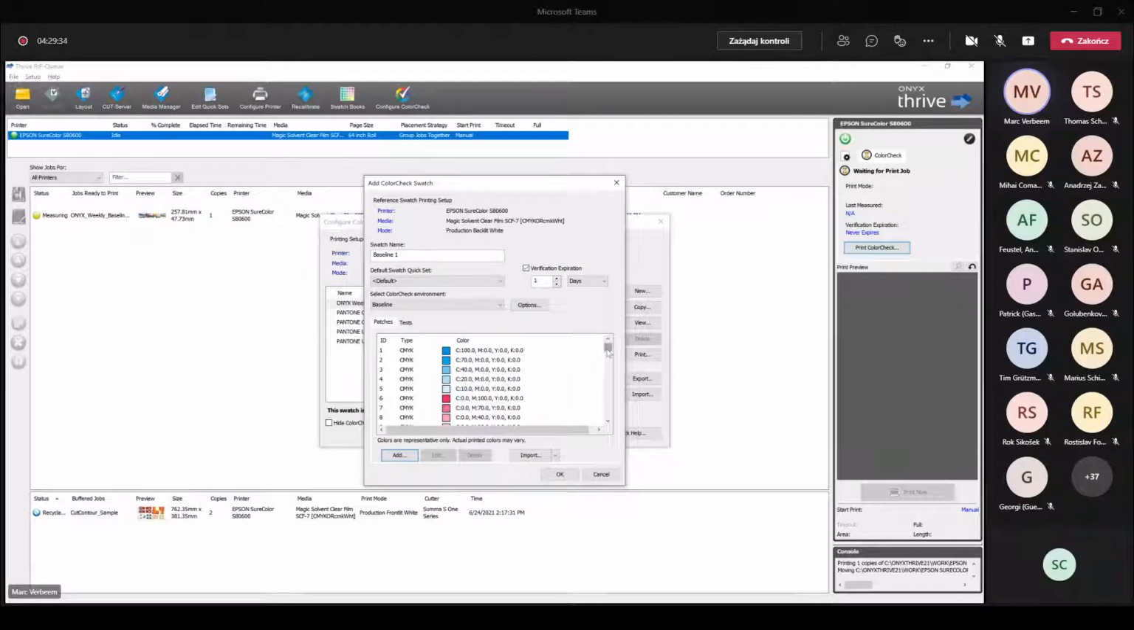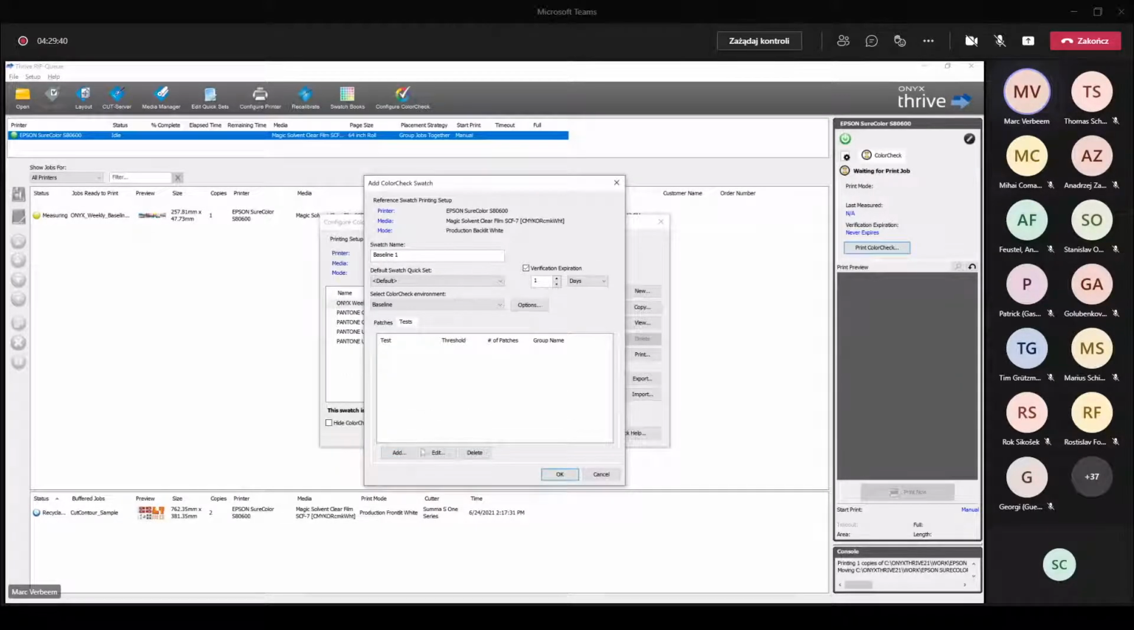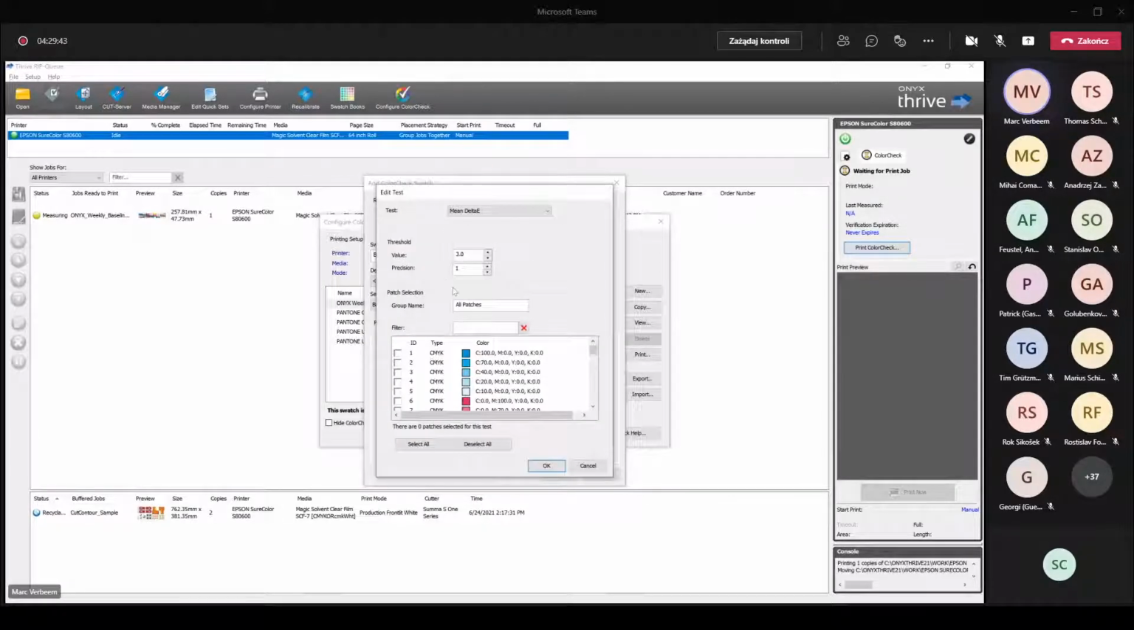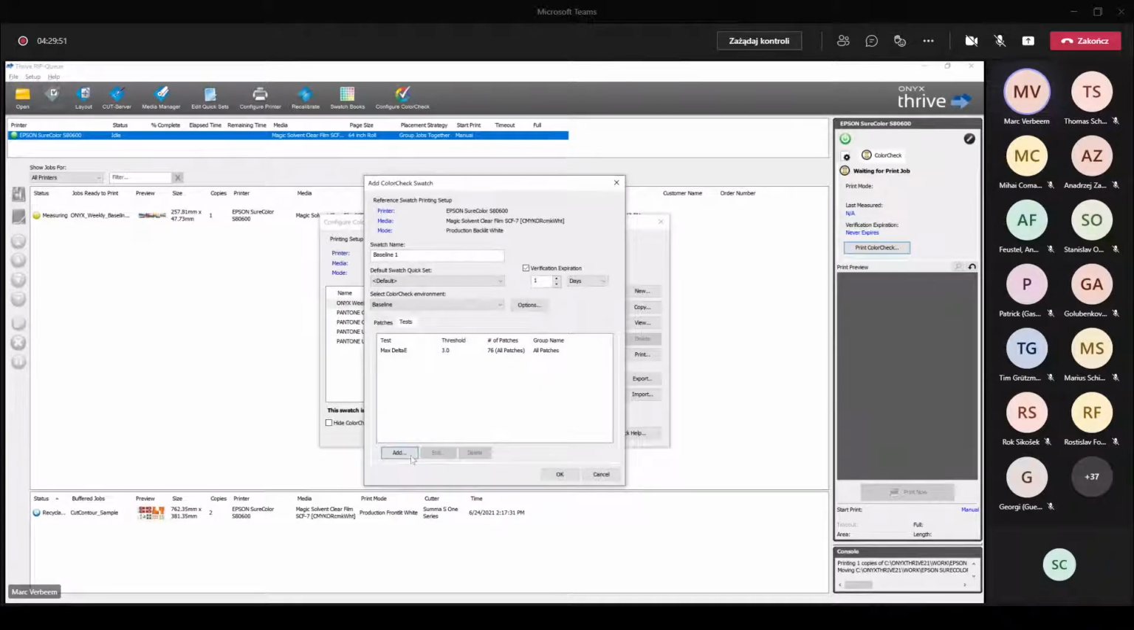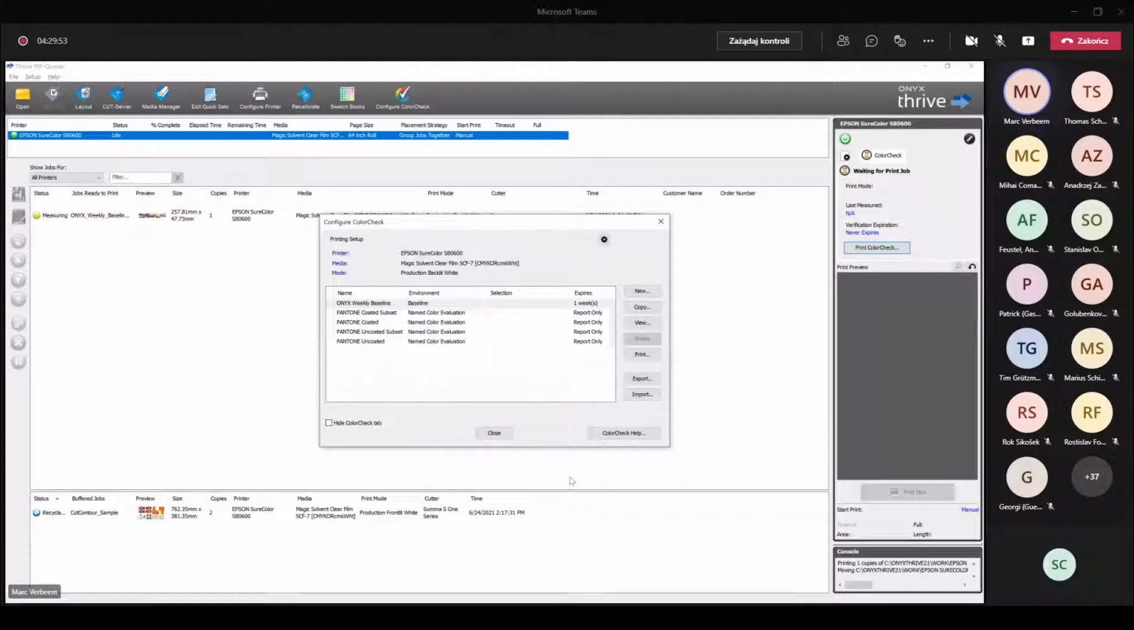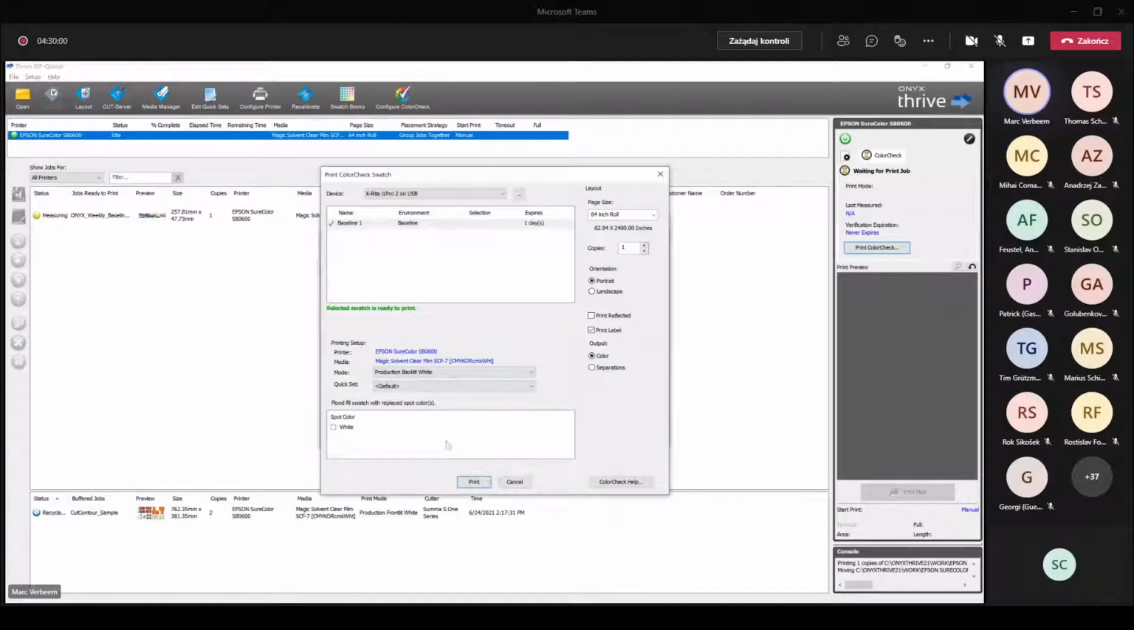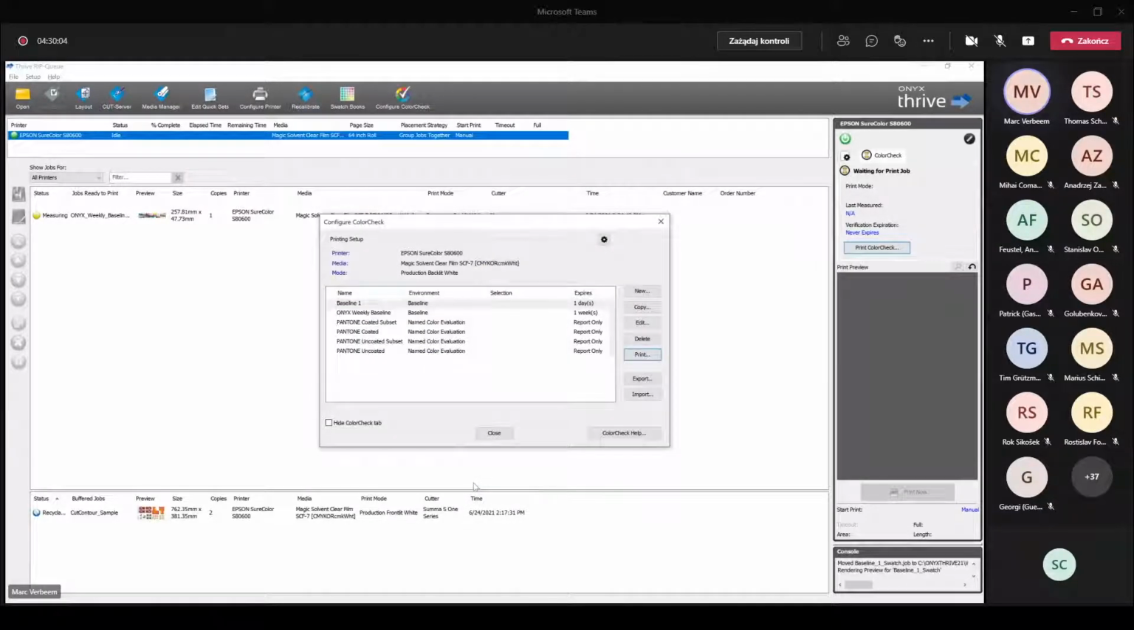So now you see here the 72. I also have a few named colors. I can decide which test I want to do. I want to make sure that I have a maximum delta of 3 on all patches. Select OK. Okay, and now I can actually print my own baseline. I can say print, and I hit print.